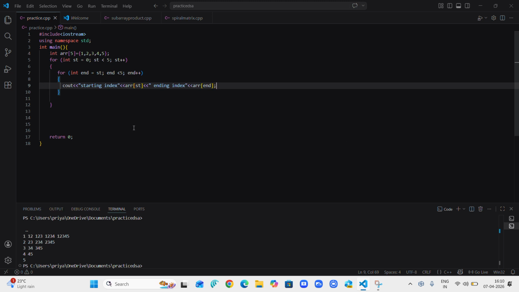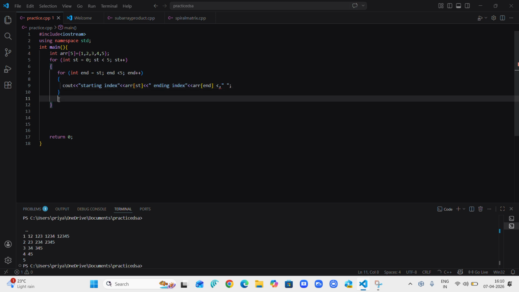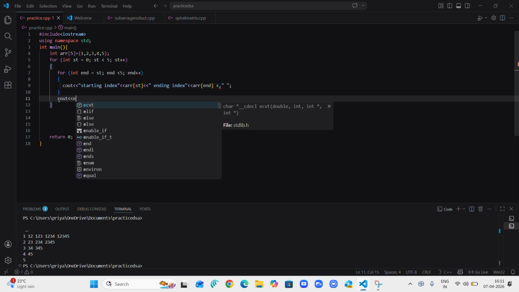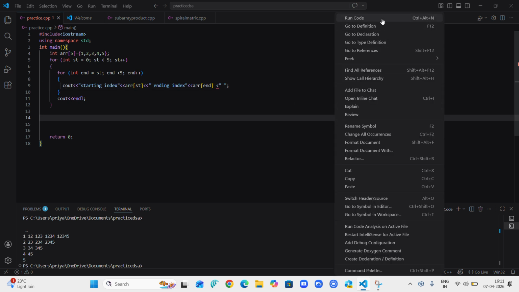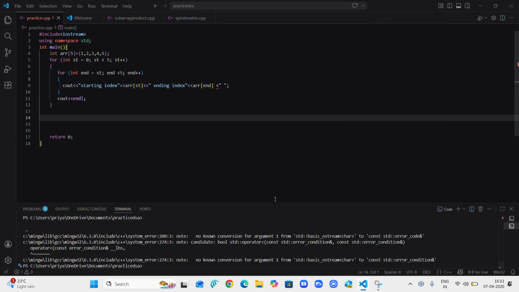Let's run this code and see once. Okay, now I want the spaces also in between, right? For one line it is printing the starting index and the ending index. In the same line I want the space, and when it is going to move to the next line, I want the next line to be good. cout endl. Okay, now let's run this code once. Now you will see that the starting index and ending index is going to be printed.